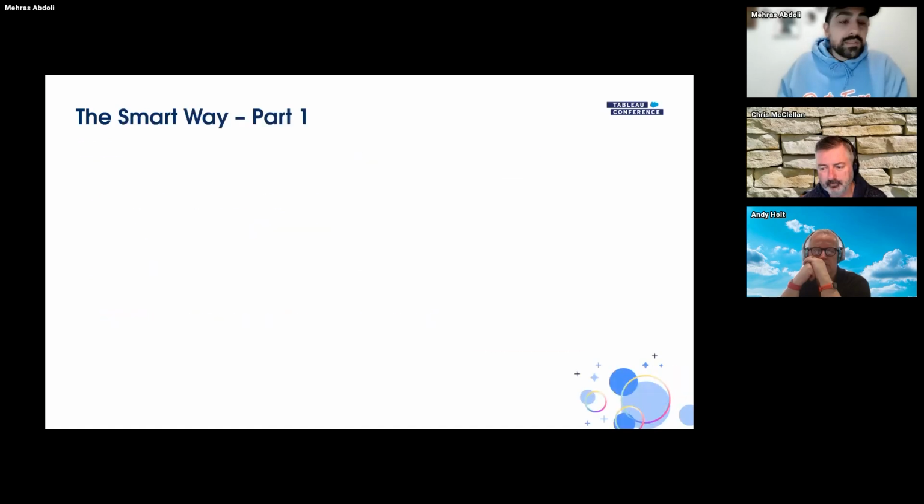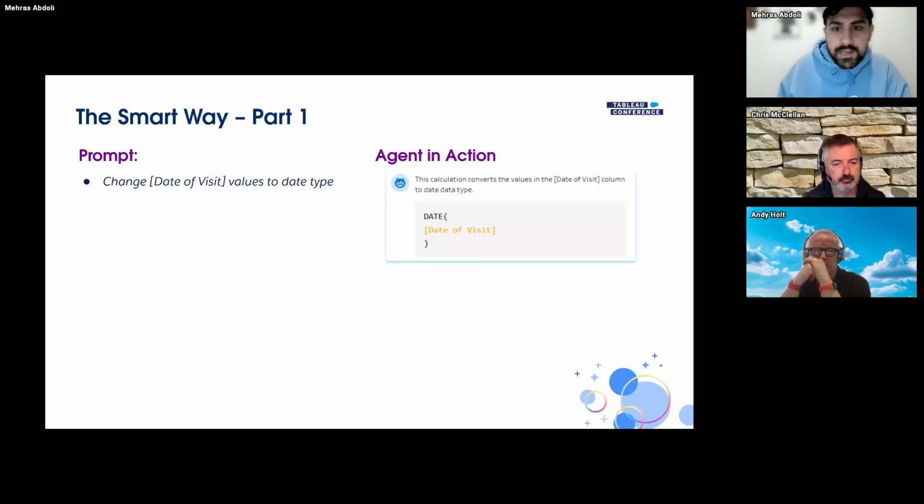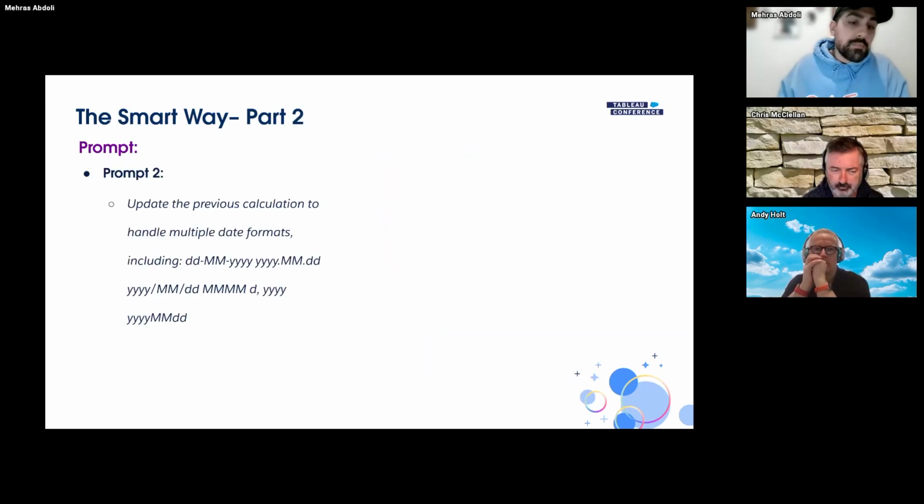So how do we do this the smart way? Well, the first thing that I thought about doing was just literally telling it to change the values to date type. I was still having some hope in Agent, but it did the same thing for me. So it wrapped the date function around that column, and I'm back to square one. So it only works for 3 formats. So for my prompt 2, I did a little bit of research, and I was like, I got to get this right. Tableau conference is approaching. I got to make sure this works, right?